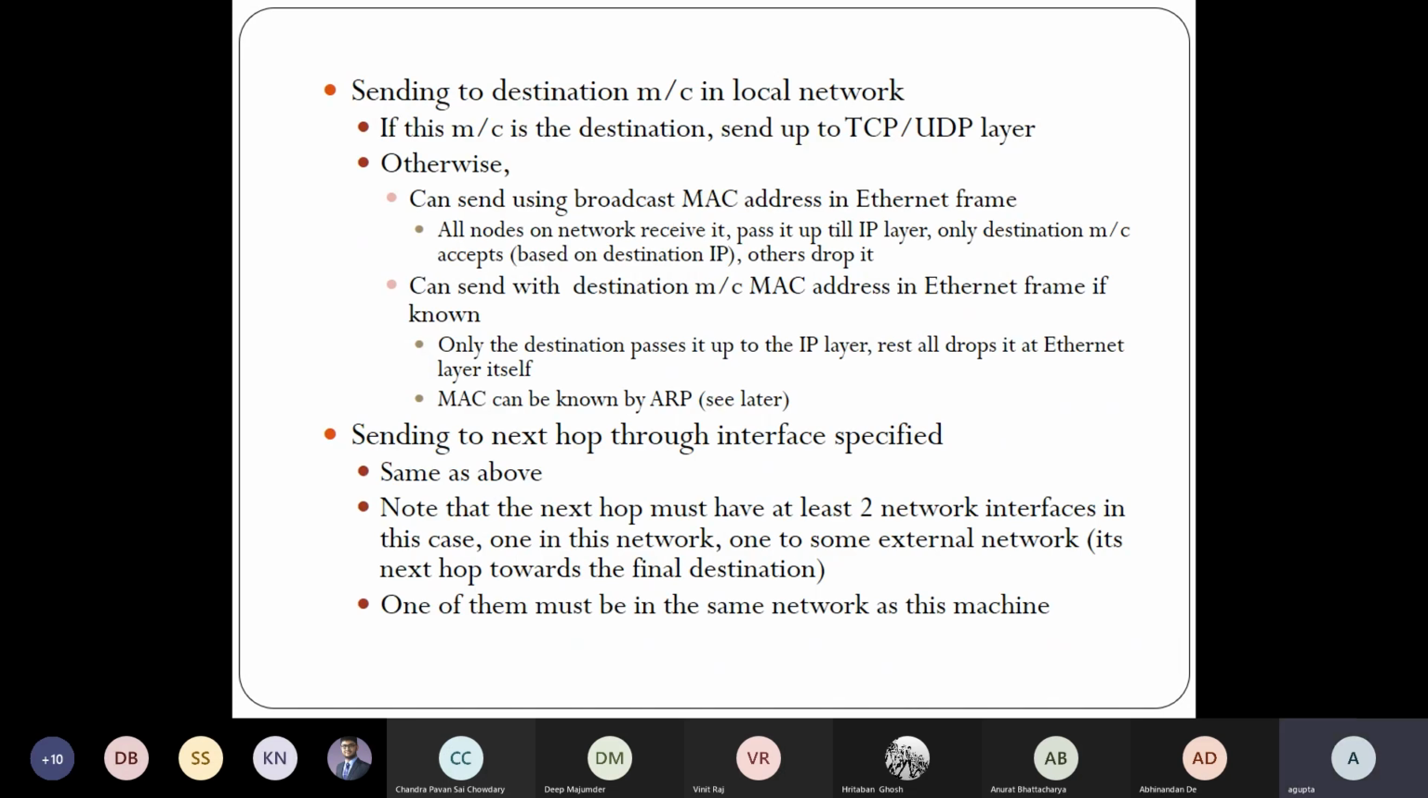So how do I send to the destination machine in the local network? First thing, my processing can directly see if the destination IP is the destination. This machine is the destination, so I can very easily check that. Now that I know it's on this network, and my machine is also on this network, I check whether the destination matches. If it is, actually I should not use the TCP UDP layer only. You will see why shortly. But send up to the higher layer protocol whose packet was there. I look at the protocol field and see which higher layer protocol's packet is encapsulated in this IP packet and give it to that protocol.